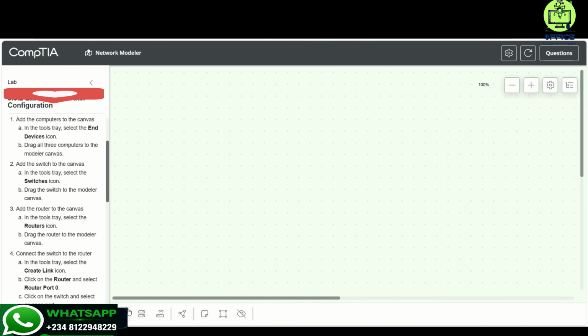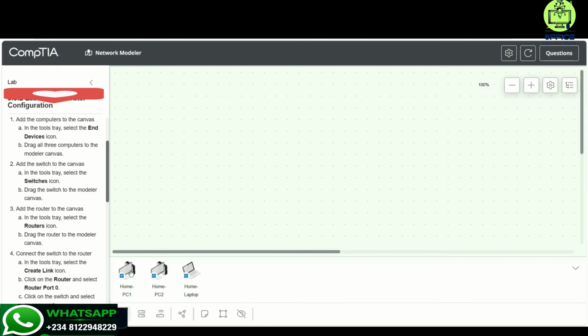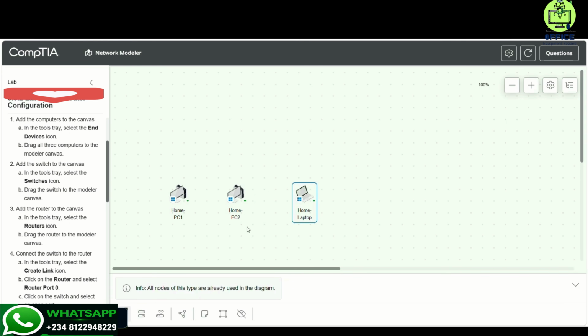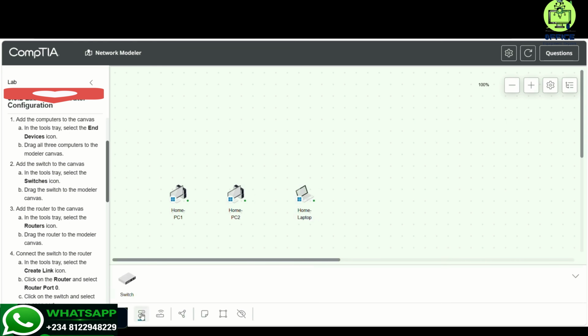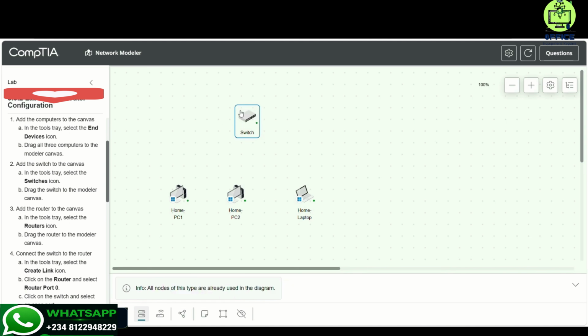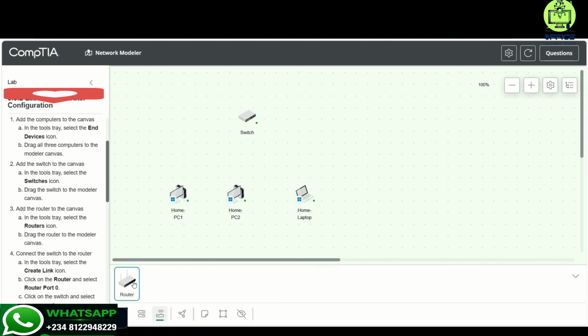So we have all our tags here on the left pane. So let's start up. We're going to drag in home PC1, home PC2, and then home laptop. The next thing we want to do is to select and drop our switch here, and we'll go ahead and add our router here.